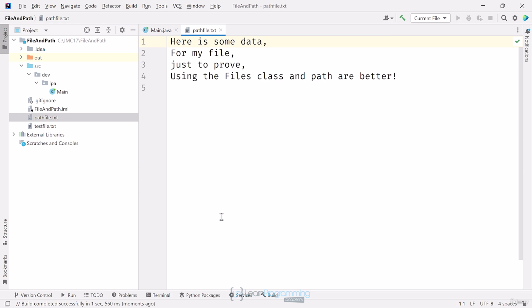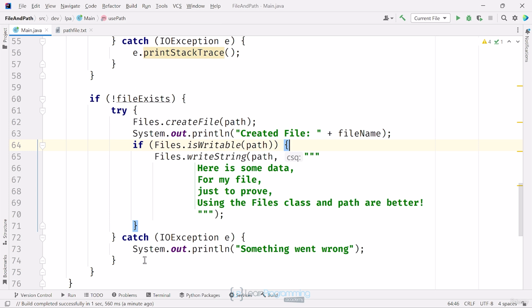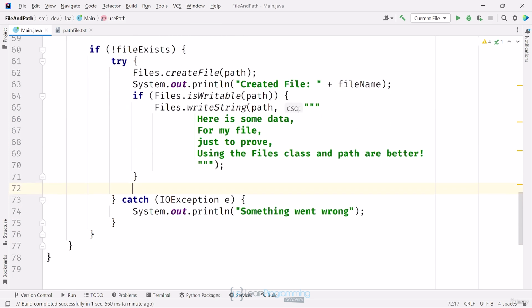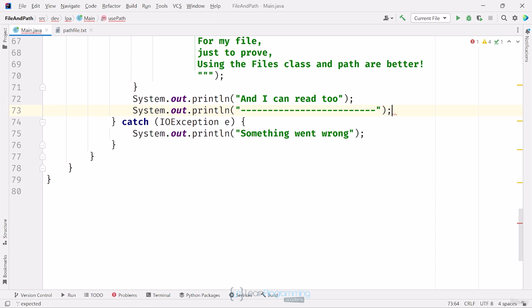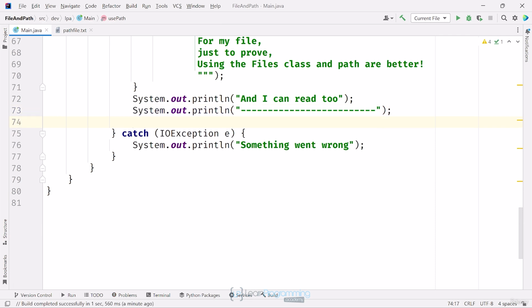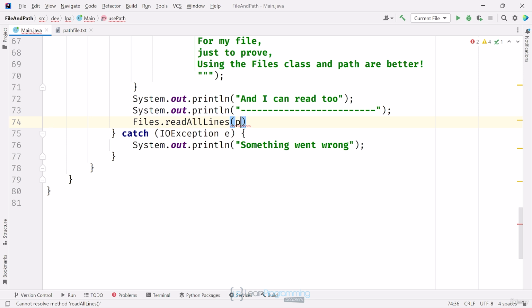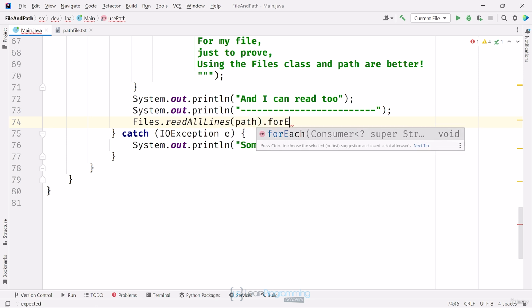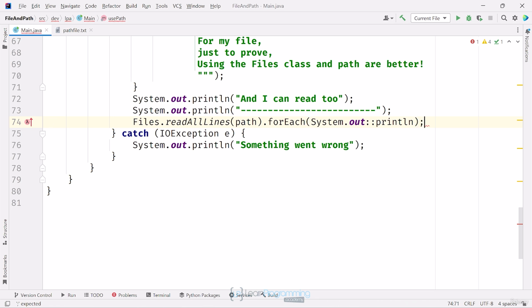I can also read this information from the file just as easily. I'll add a couple of statements after that isWritable if clause. I'll print that I can read too, following that with a separator line. And now in a single line of code, I can call the readAllLines method on Files, again passing path, and then chaining a call to the forEach method, passing that a method reference to println.